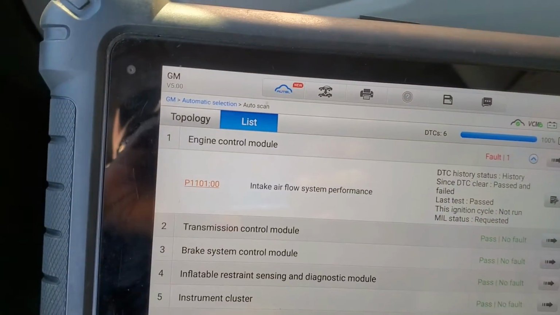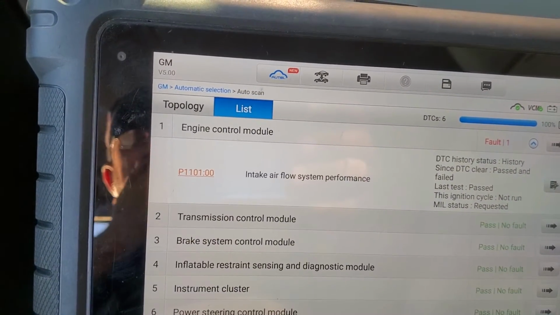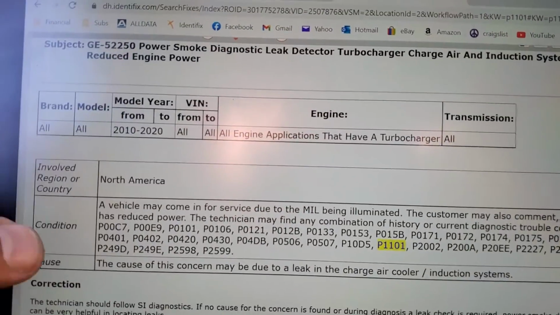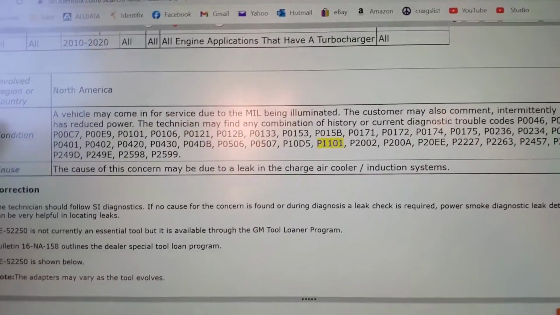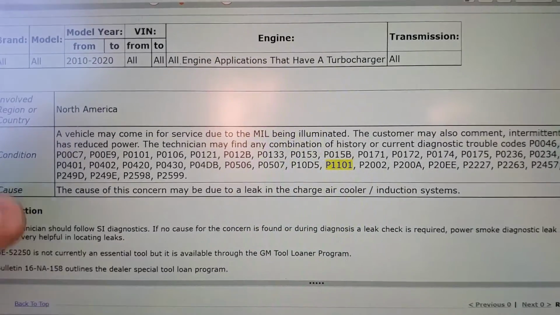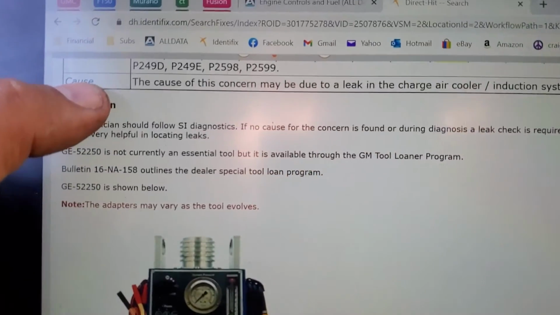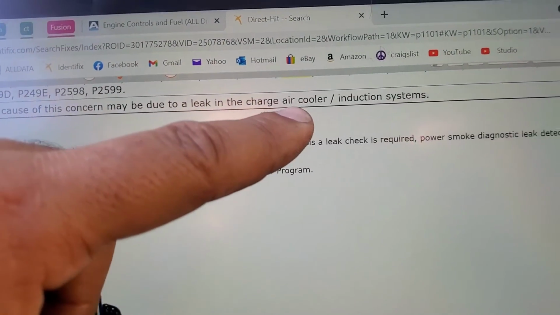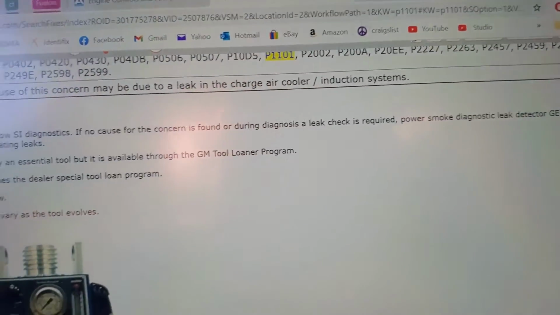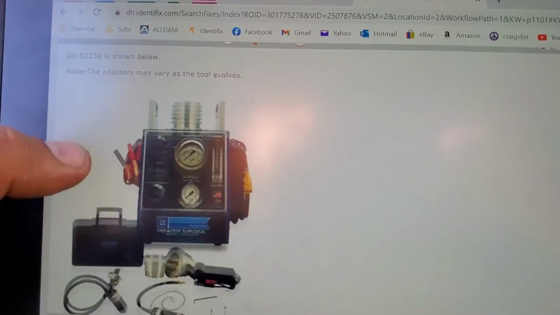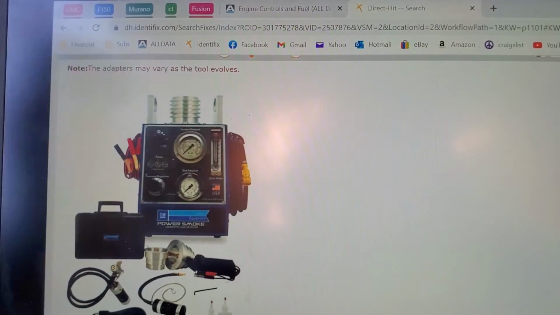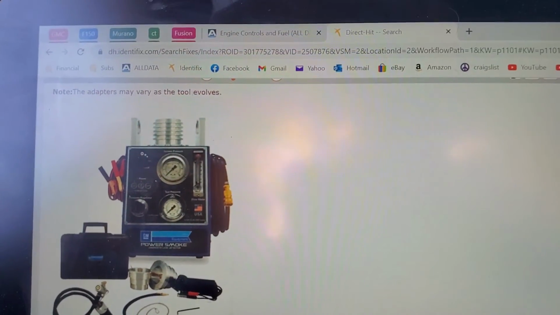So here's the full scan, and we have only one code, unlike before. Intake airflow system performance. When you go to Identifix, there's a TSB for that. For those codes, you guys can pause and read. And here it says the cause of it. The cause of this concern may be due to a leak in the charge air cooler induction system. The procedure is to use a smoke machine and see if we have an air leak somewhere, which I did get with me today here.